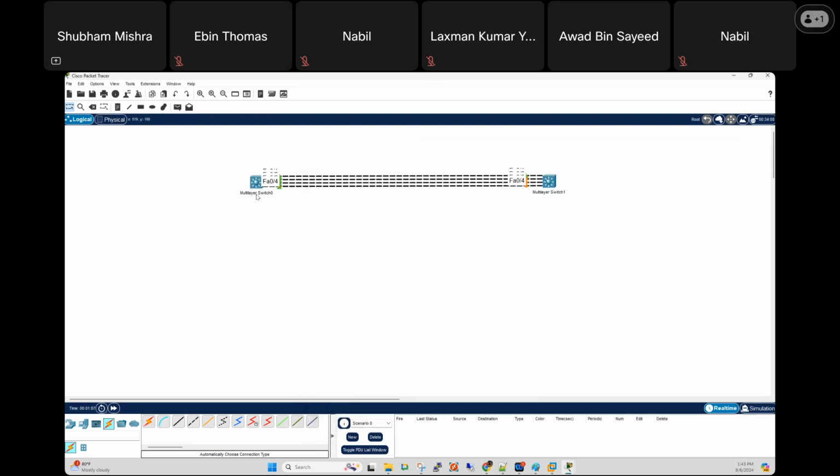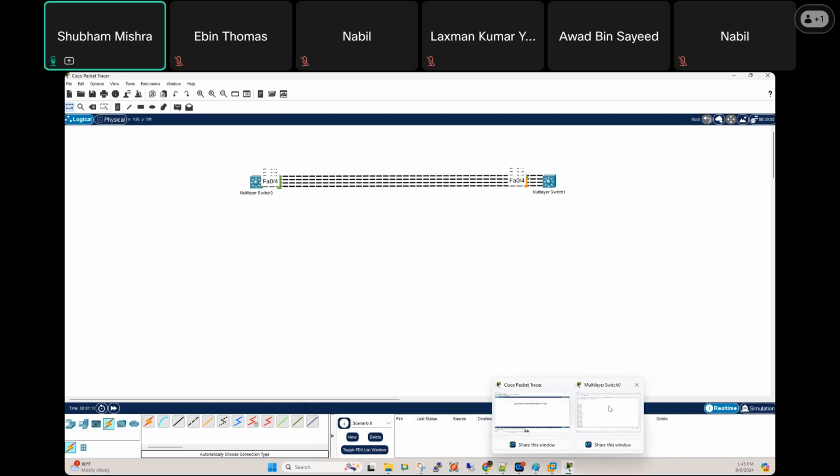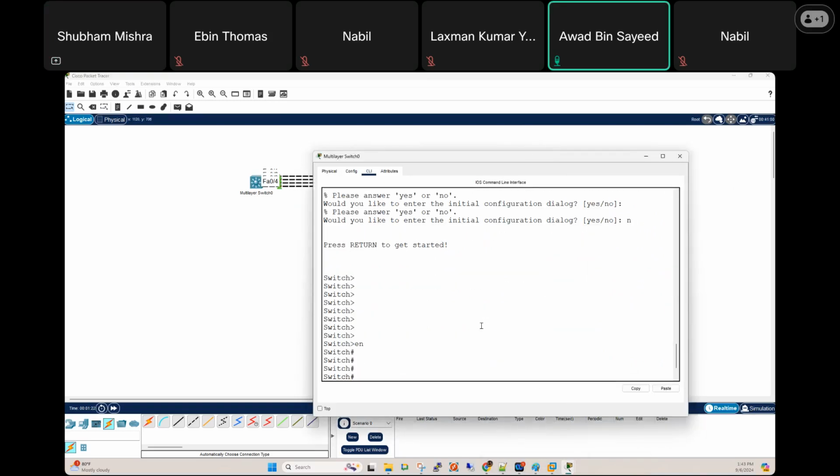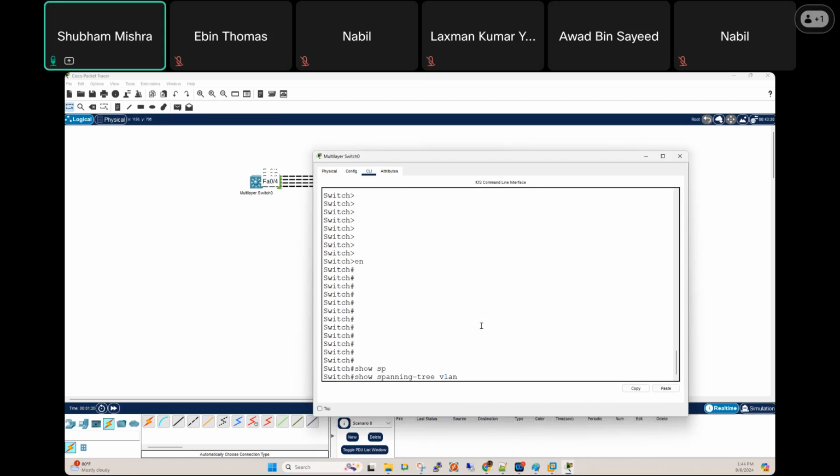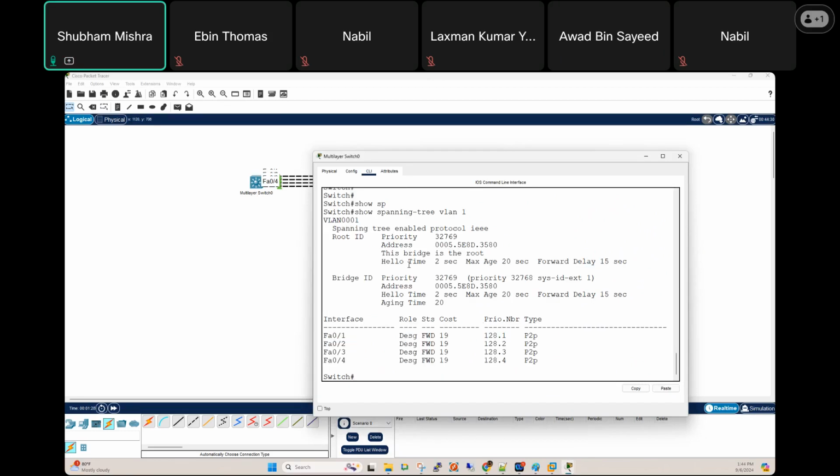So this will be the root bridge, right? Yes or no? And this will be the non-root bridge. That's the reason only one port is the RP port and the rest are blocking. I think you all know. Can you check? Spanning tree, VLAN number 1. So this is the root bridge, and all the ports are in forwarding state, designated ports.